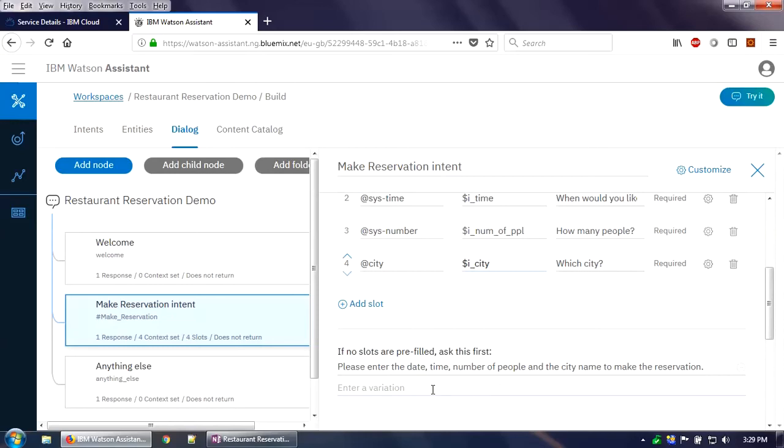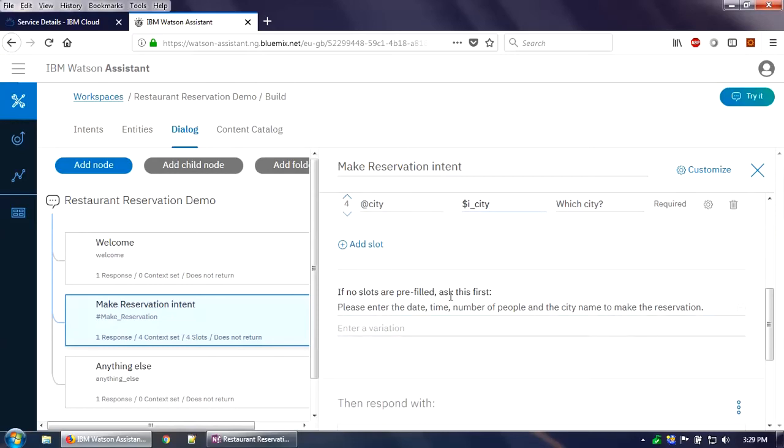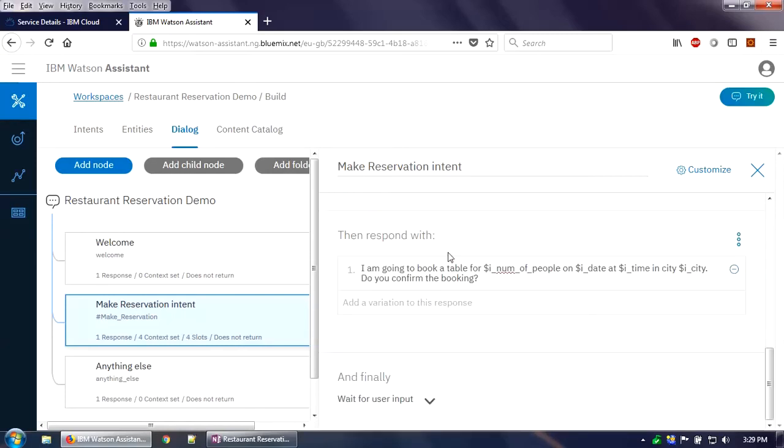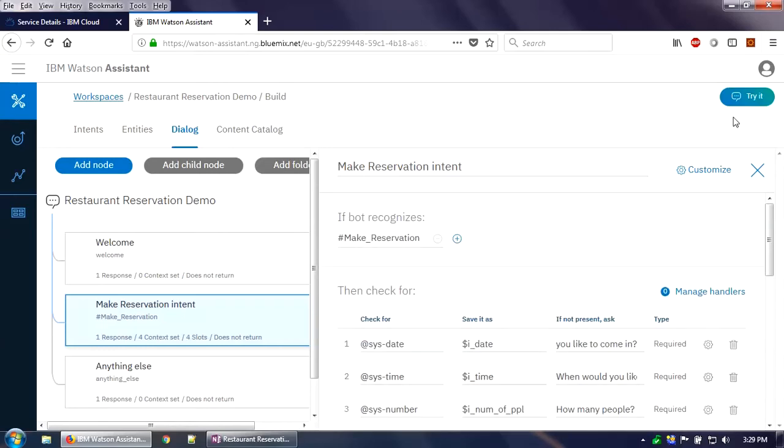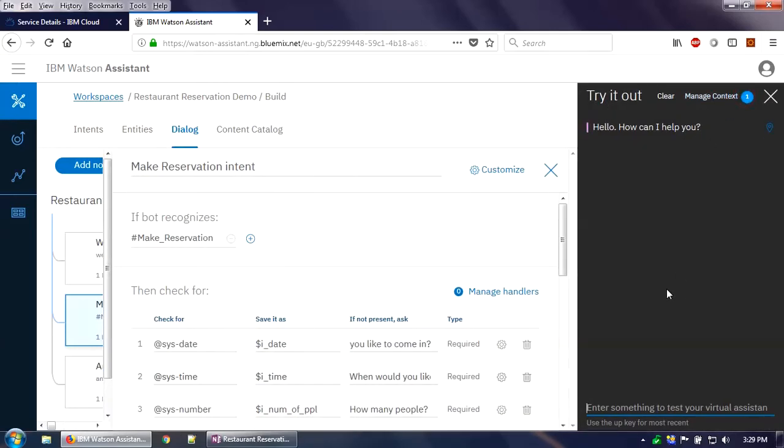And finally, if no slots are pre-filled, I can ask the user to enter all the details in one single sentence, and then I can respond with. So I can use the context variables inside the response. So let's try it out. I want to say make reservation.